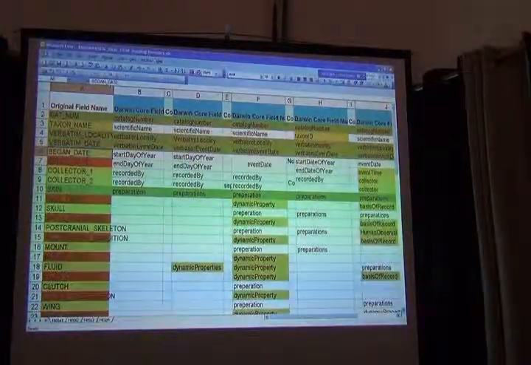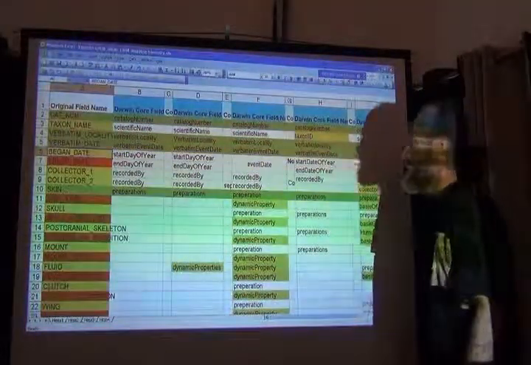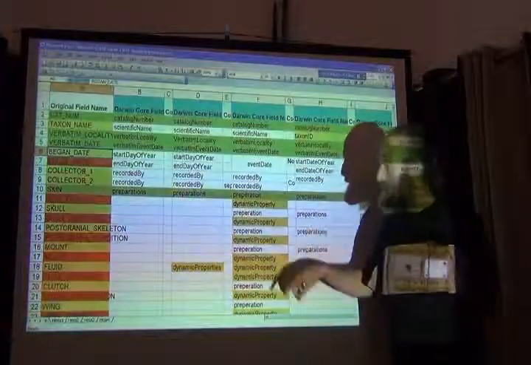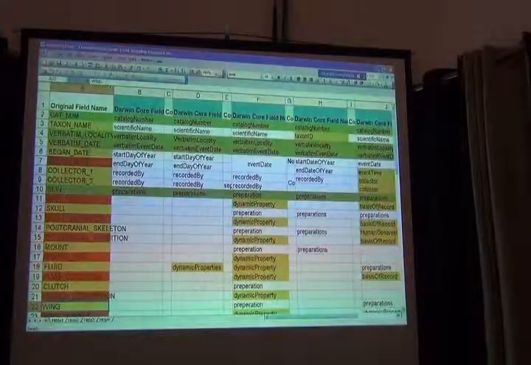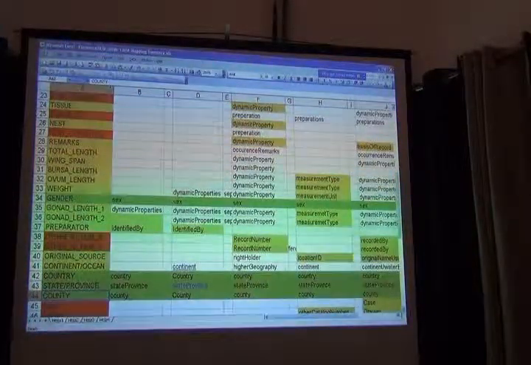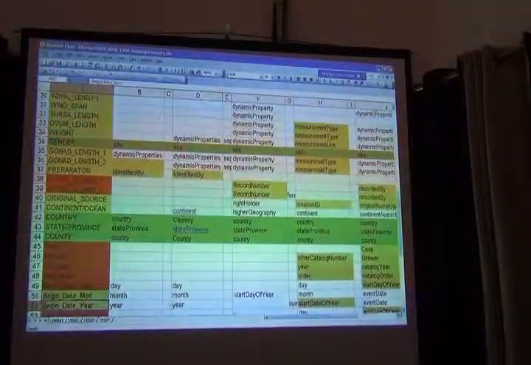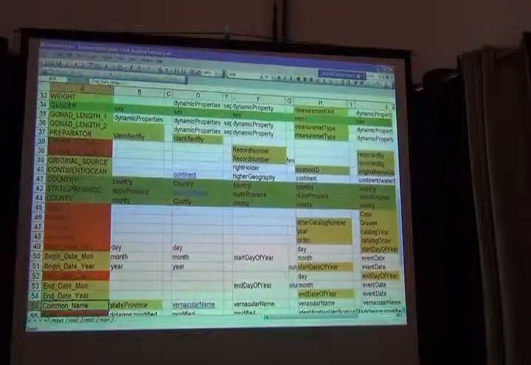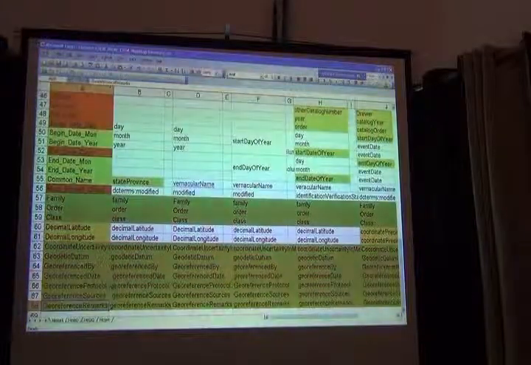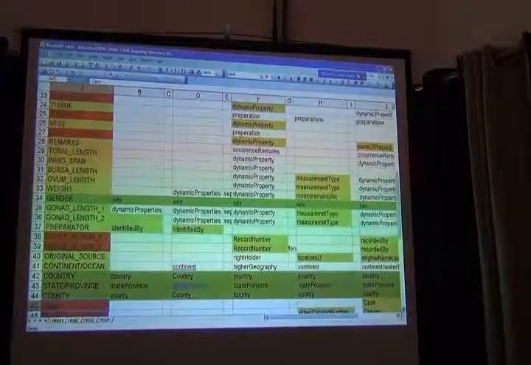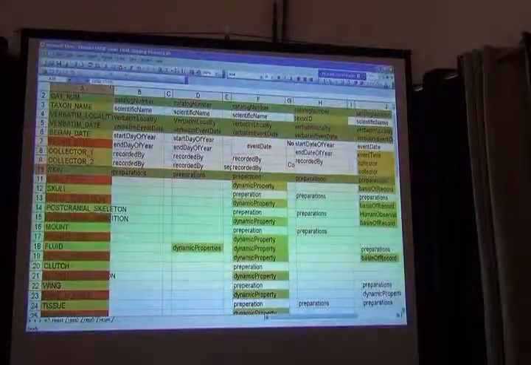Then we get into date fields. And this database is crazy about date fields. They had begin date, end date, and down below, several more. Begin date day, begin date month, begin date year, end date month, end date year. And there were perhaps other date fields in here as well. And all of those were problematic. And all of those were in addition to the verbatim date.